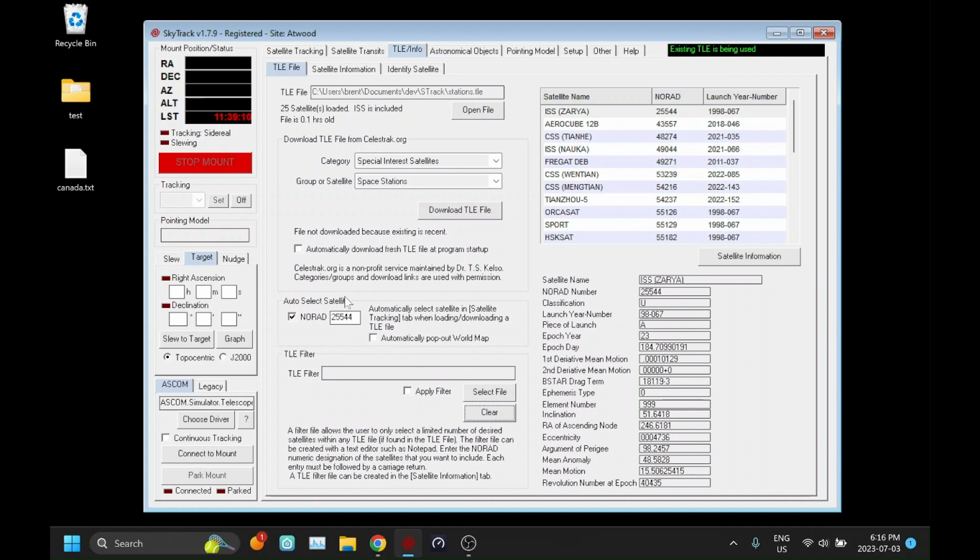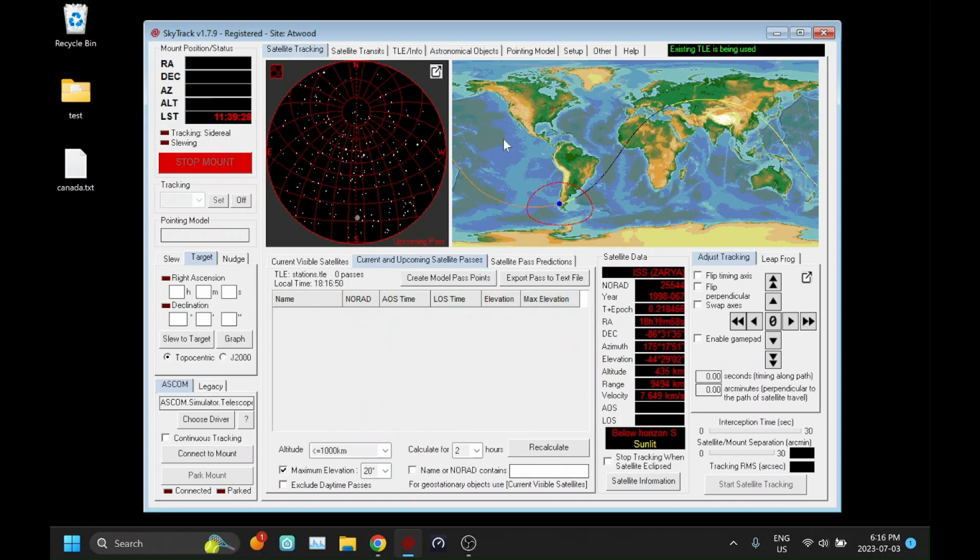This auto select satellite, if that's enabled and I put in a NORAD number, in this case the NORAD number of the International Space Station, what it does is once you load a new satellite file, it'll automatically select this NORAD number in the satellite tracking tab, so you don't have to go search for it, it's already displayed there.